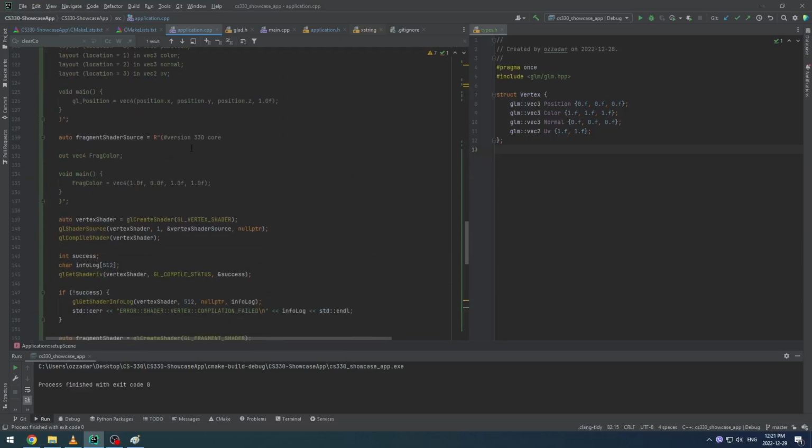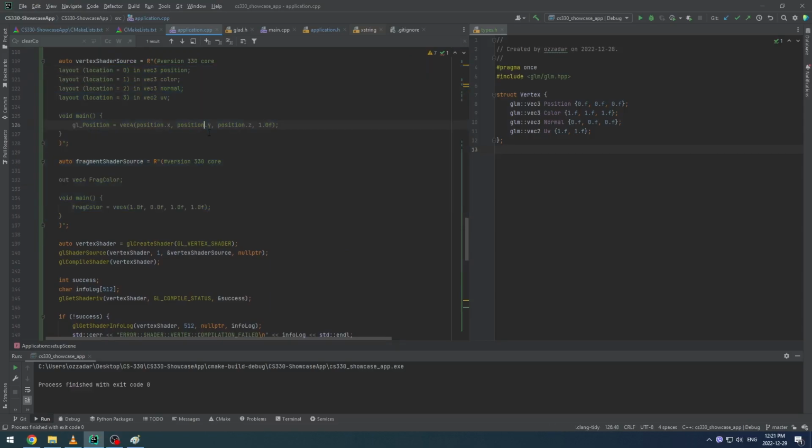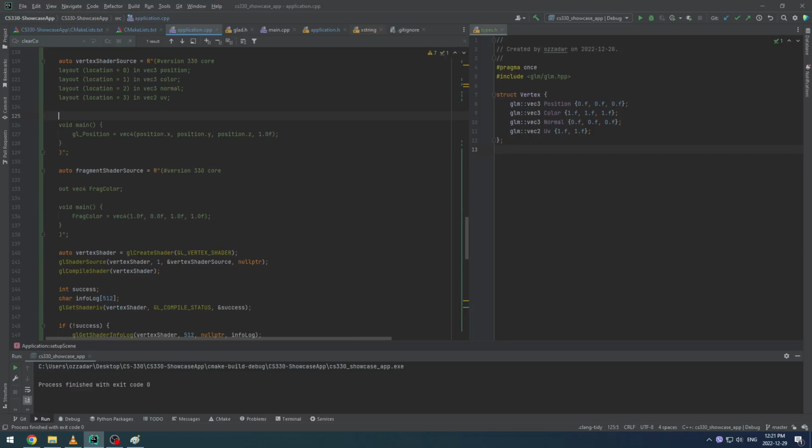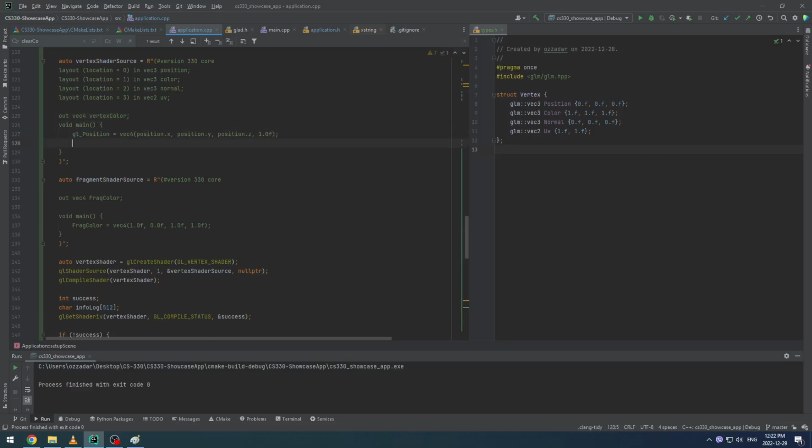So for our shaders here, what we want to do is take this color and give it to the fragment shader to use, and that's basically all we really want to do, right? So we want to define a color that's going to be output. So we'll say out vec4 vertex color. And this is literally just going to take the color that's brought in, and do the exact same thing that we're doing with the position, basically. Vec4 color, and then we're going to put a 1.0f at the end of it, like that.